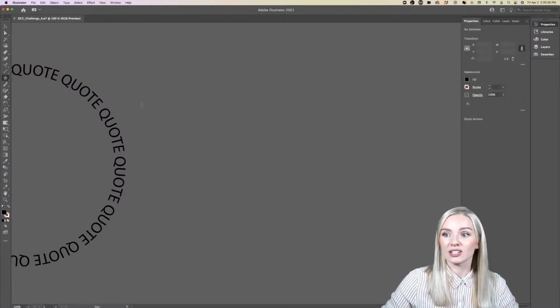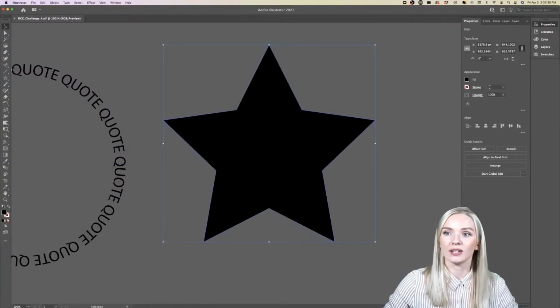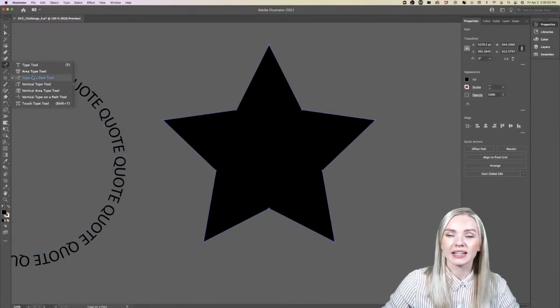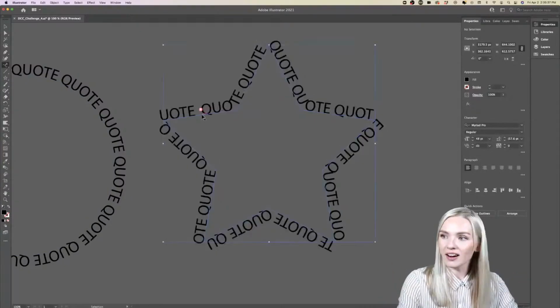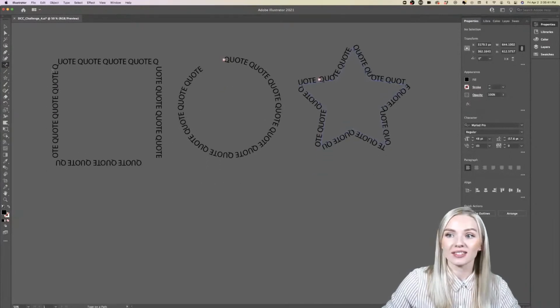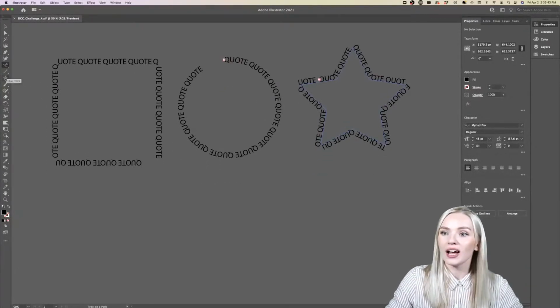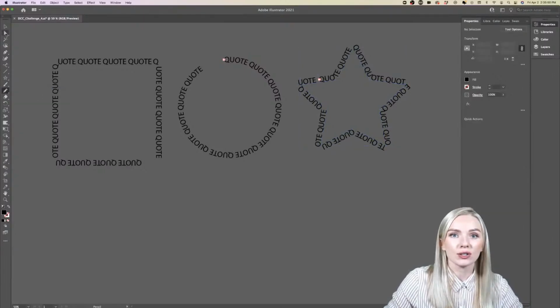Again, the same thing we can also do along a star. So we can take the star tool, create ourselves a star, and again go onto type on the path, select the type on the path tool, and type something along a star. So it's whatever shape you want. You can also create a custom line by using the pen tool, or you can also use the pencil tool that you can find here in your tools as well.